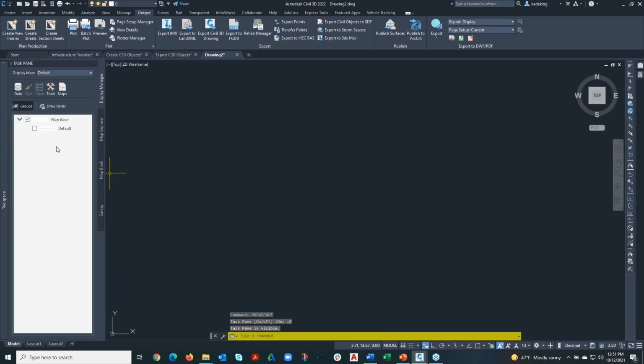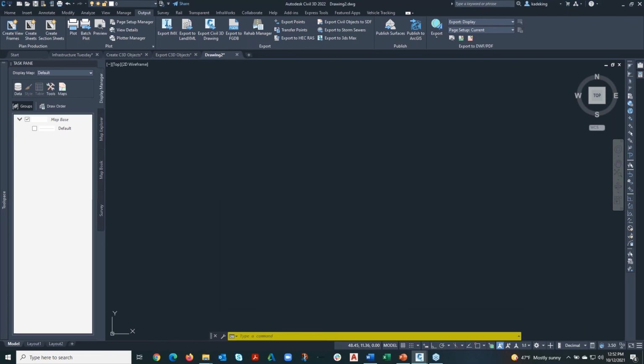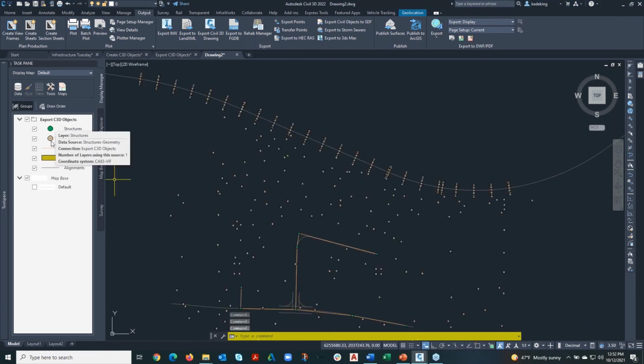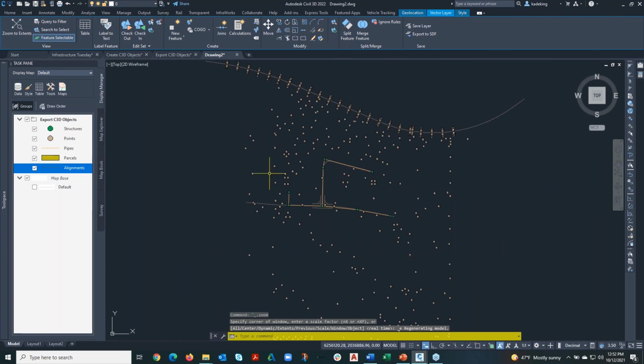Turn that on. I'm just going to drag and drop it because that's easy, right? So I don't even need that pane open. I'm just going to grab this and drop it in. But it's nice to see this because you can see all of the various components. So it got structures, points, pipes, parcels, alignments. And so all of that data is available here.